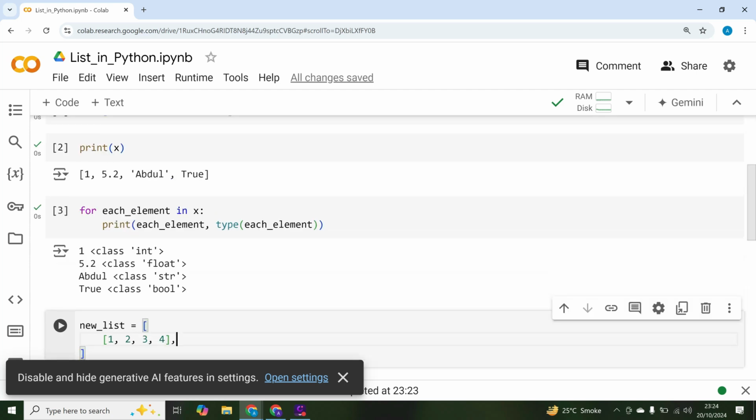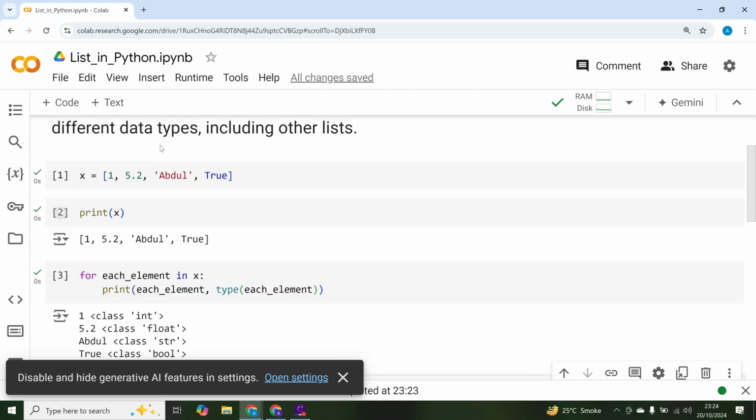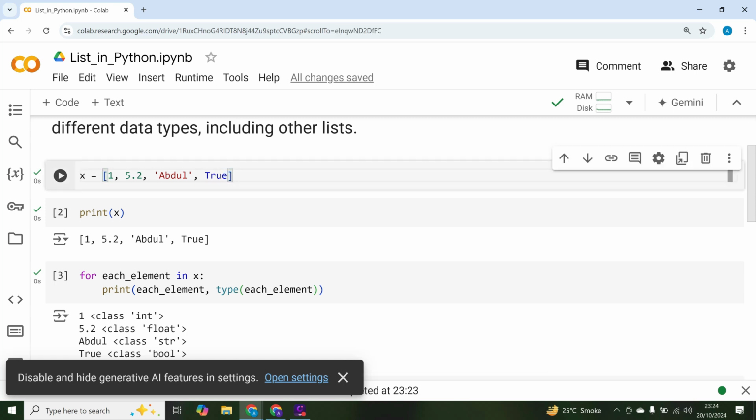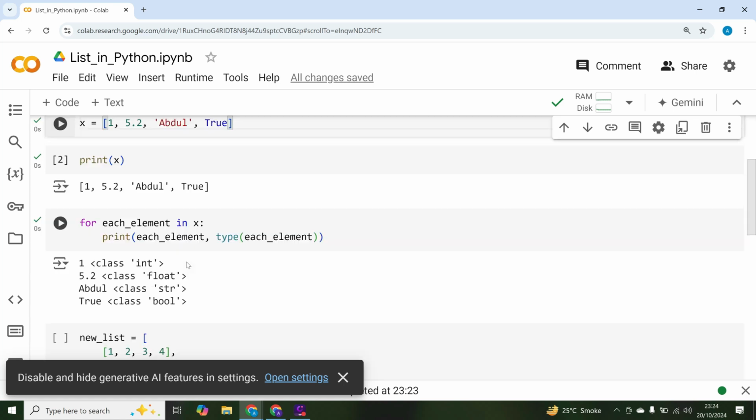And also, lists are a collection of different elements separated by a comma, enclosed in square brackets. So that is just one thing that you can always remember about the data structure of the list.